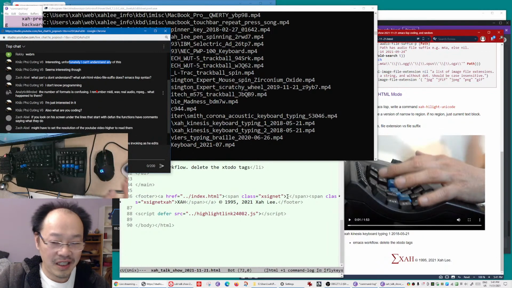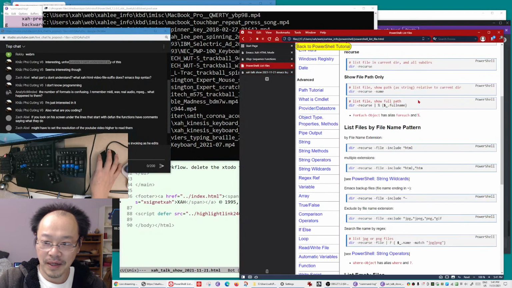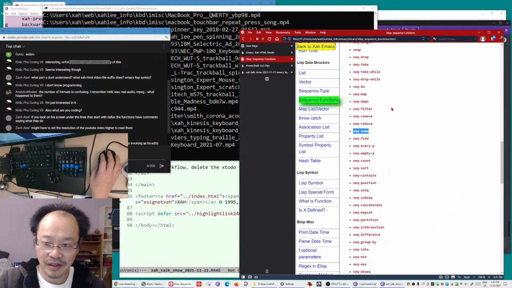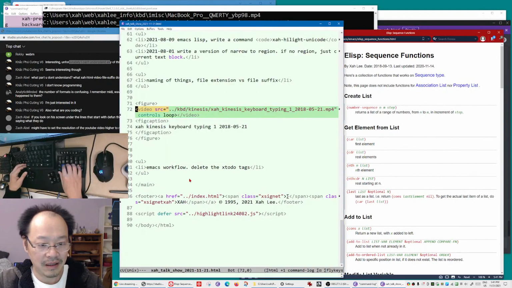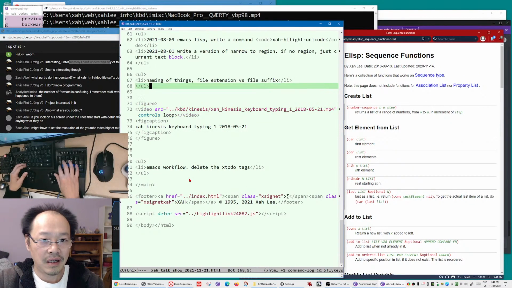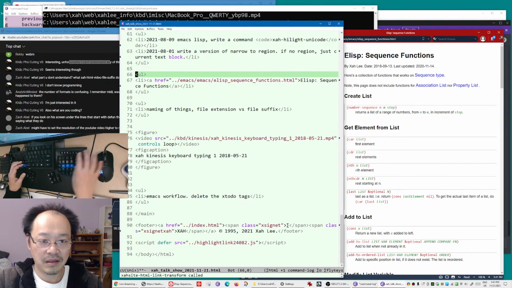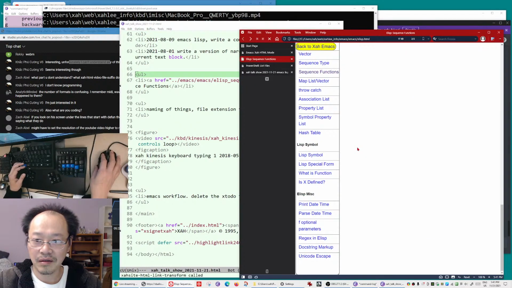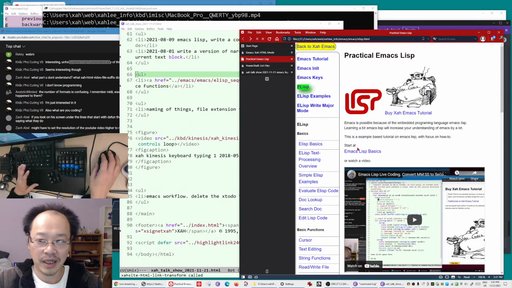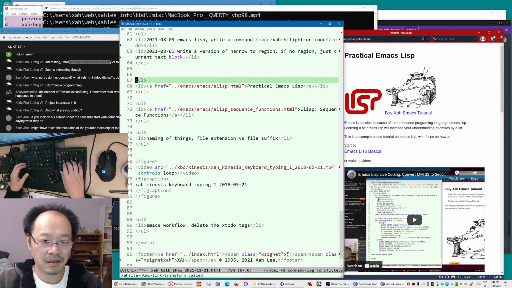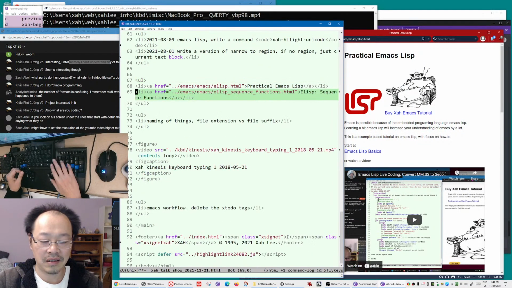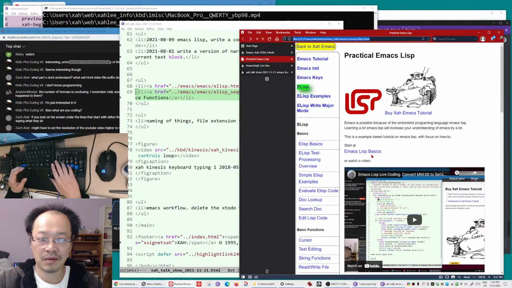Well, if you study Emacs Lisp, just go to my website. It should not be difficult, okay? Practical Emacs tutorial. Let's copy that. Go here, paste it so we have a record. And go back. You see, practical Emacs Lisp. Go back here, paste it, make a link, make a list. So we have a record of what we talked about.